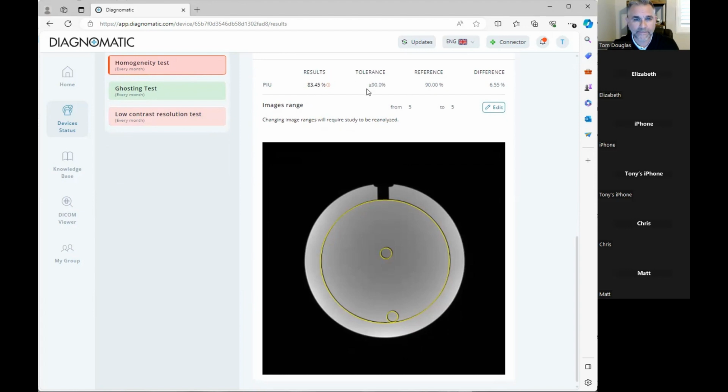So here our percentages fell just below it, but maybe we just need to realign the phantom, take it again, and see if we can get a passing test.